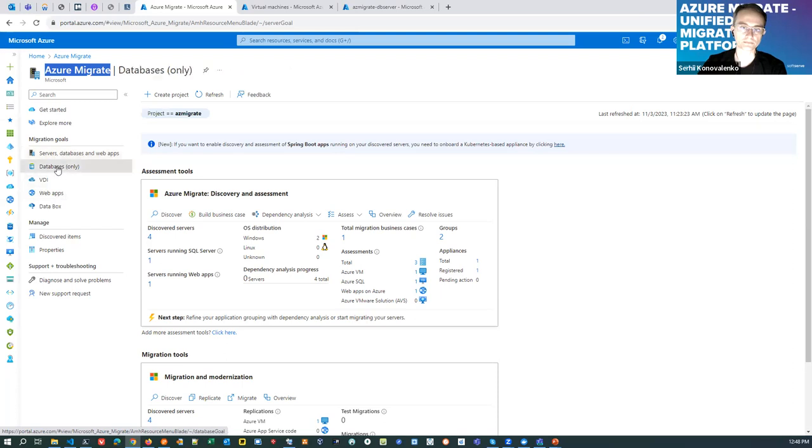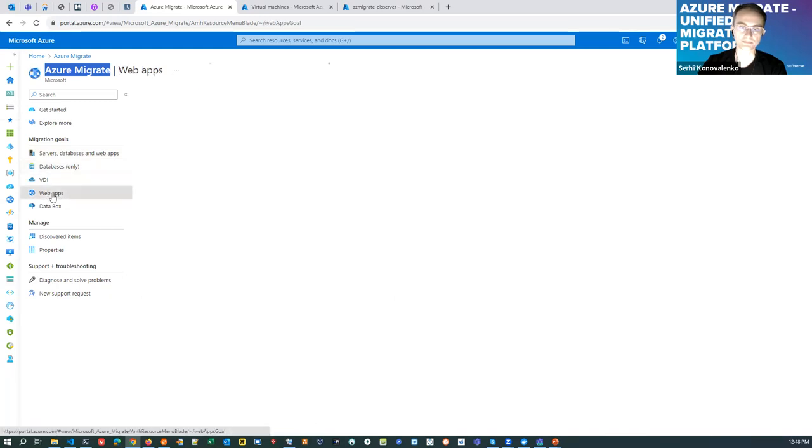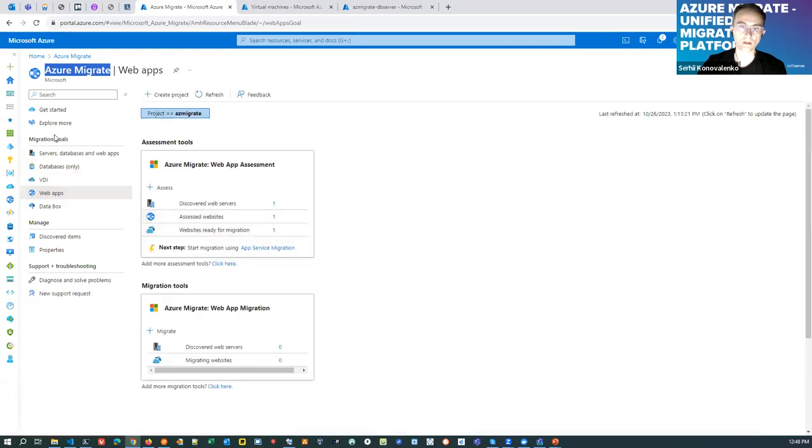It also has an interface, some recommended tools, and it's collecting our statistic reports that the assessment tool has collected and sent here. The same for web app.